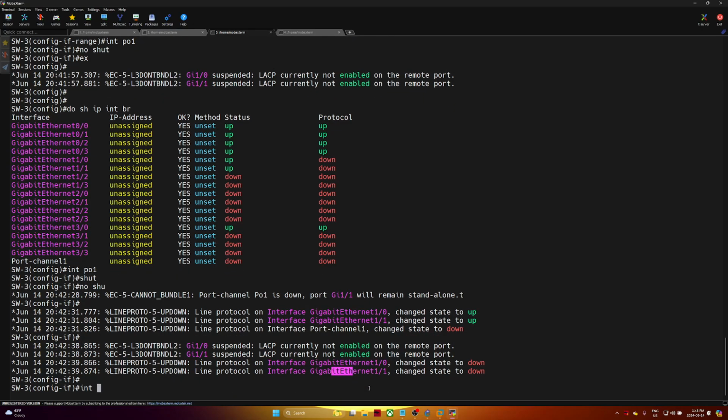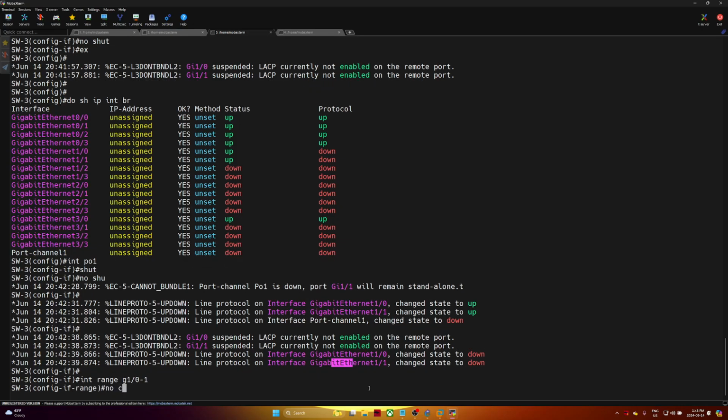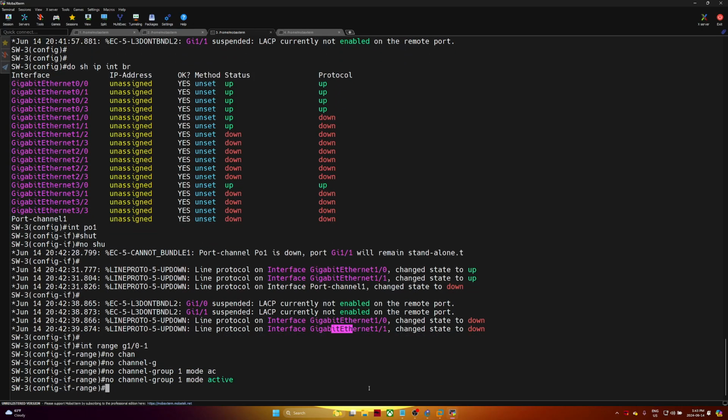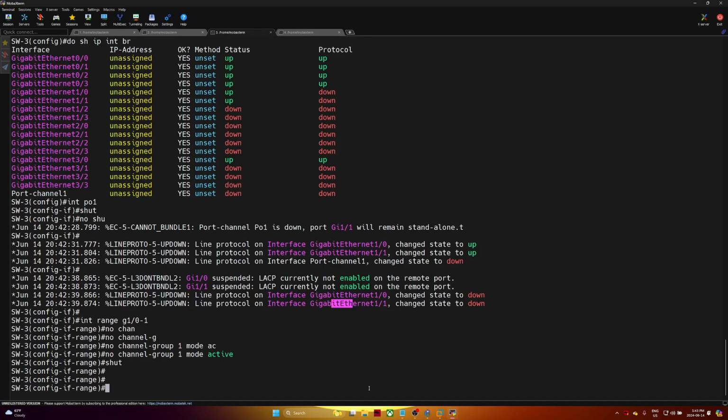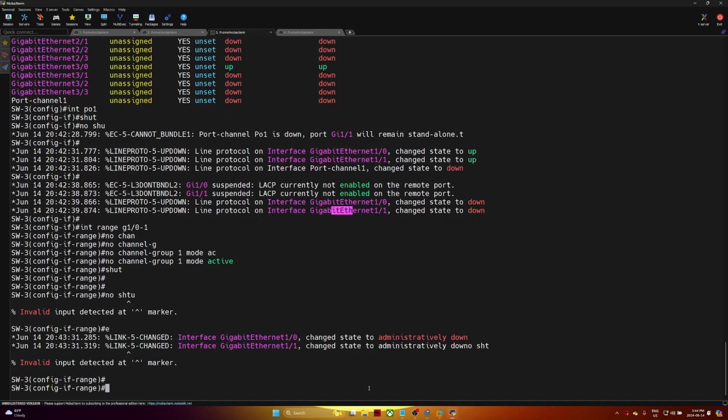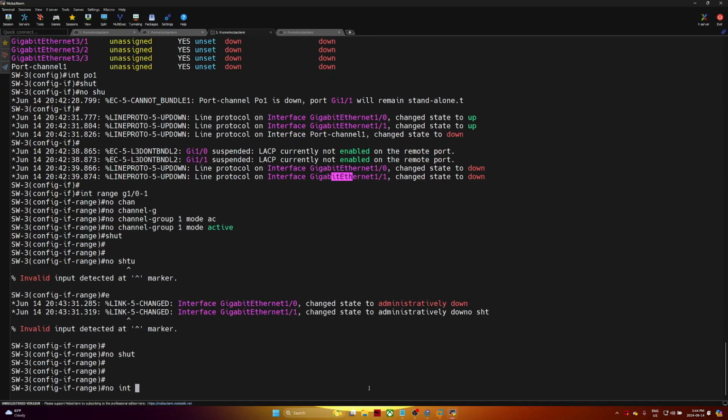Int range gig 1/0 to 2/1, no channel group 1 mode active, shut, shut, shut, no interface PO1.